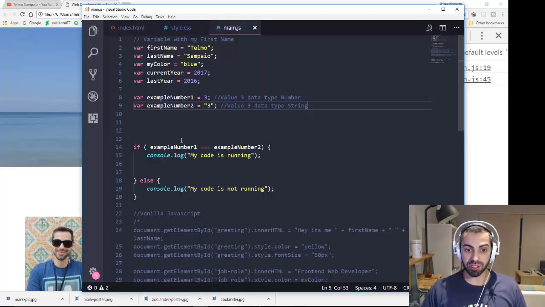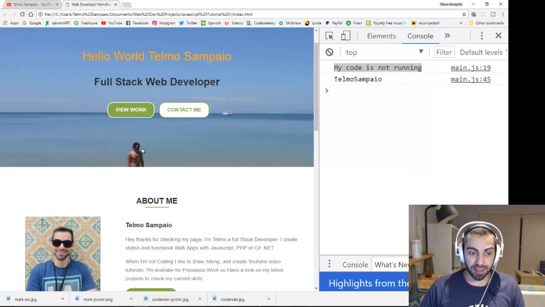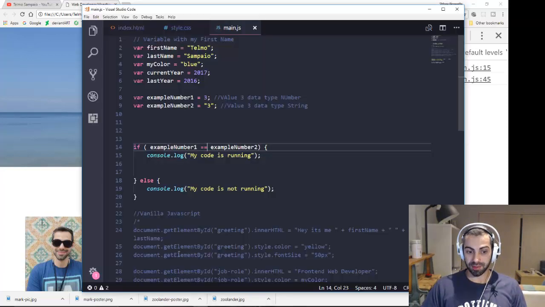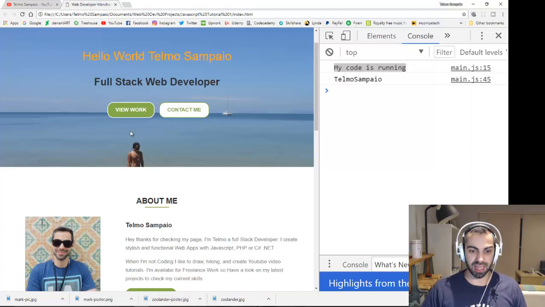But if we are using now just the double equals, the double equals just compares the value. So 3 is 3 and 3 is 3. It doesn't compare the data types. So if I refresh, my code is running. I'm going to put my code is true, my code is false, so you guys don't get confused.